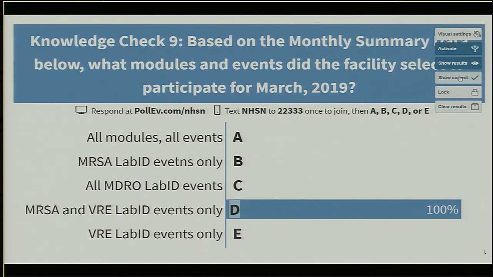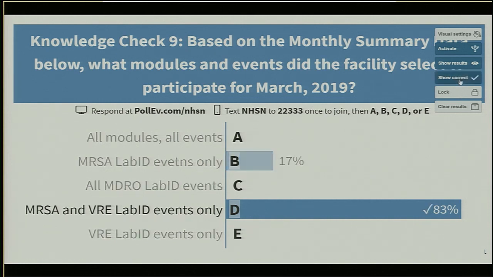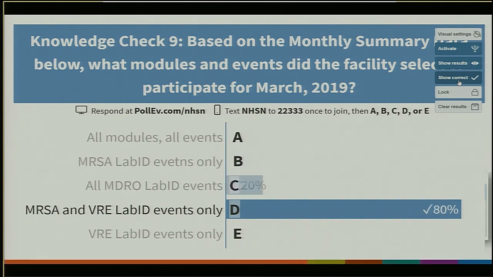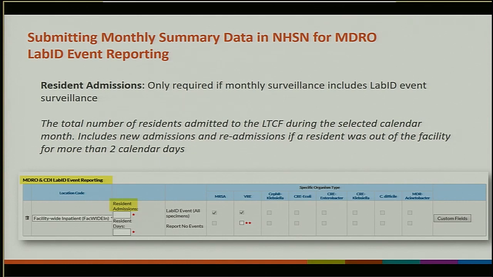After lunch, the end of the day, and you guys still got 100%. Very good. Good job. So it was MRSA and VRE LabID events. So you can see here, we know that because when you look at LabID, those two are the only two boxes checked, right? Nothing else is checked. So that means these are the only two reflecting what's in our monthly reporting plan.